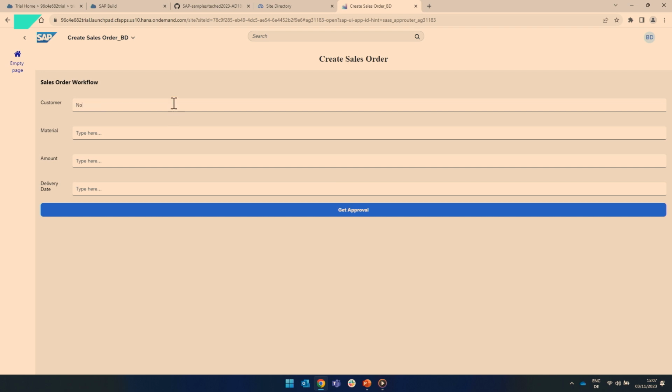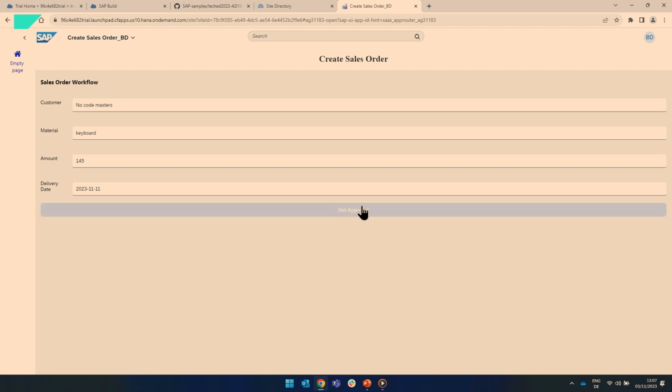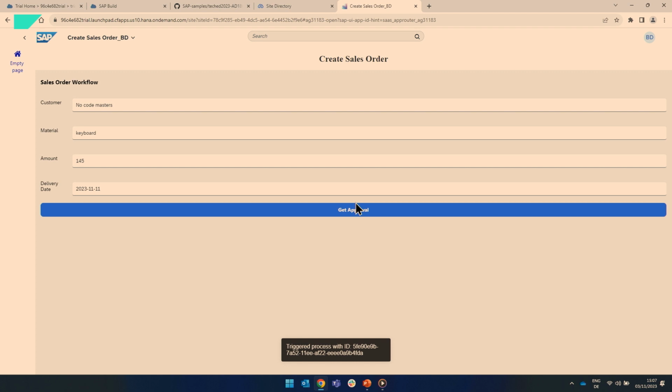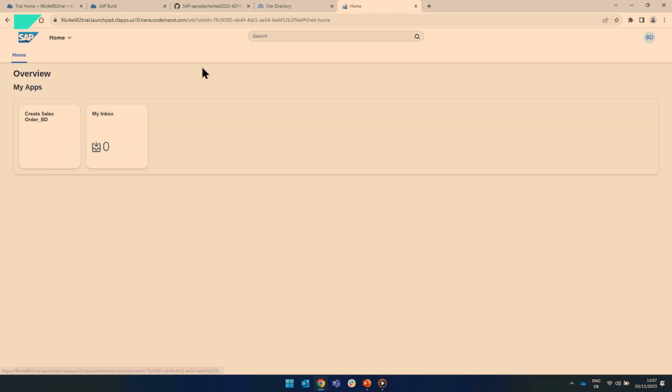Again, No Code Masters is my customer name. For this time, let's say keyboard, and they need, let's say, 145 amount. So for the delivery date, again, any date for demo purposes, I'm clicking on Get Approval, which means I'm triggering my process from Build Apps to Process Automation. I got the notification that I triggered the process. Now let's go back. And now I'm really curious what's happening.